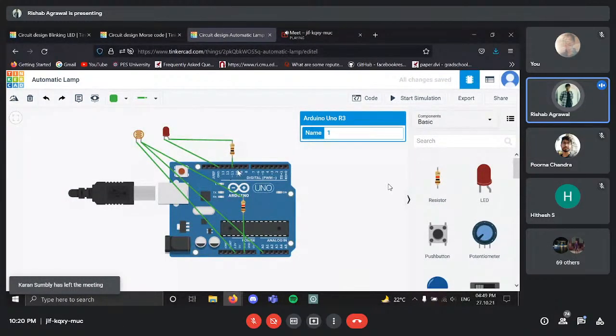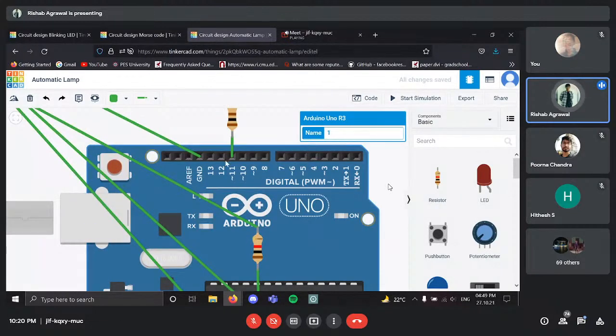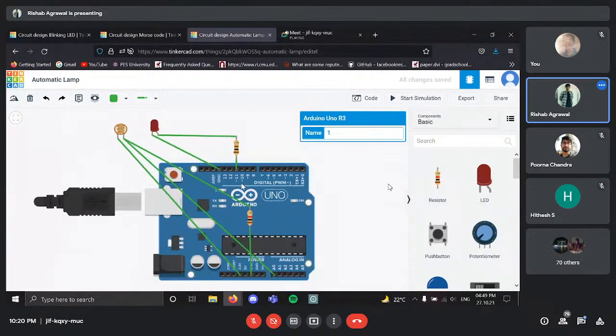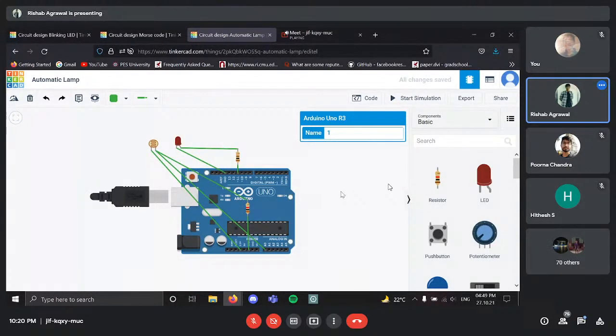And the LED here, because it's a PWM implementation, you will have to connect it to a pin with the tilde symbol. So I've not connected it to 12 because 12 doesn't have that. So I've connected it to pin number 11. I'll just show you the simulation first.